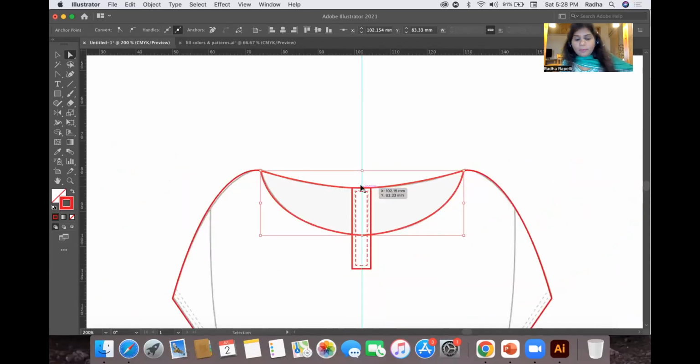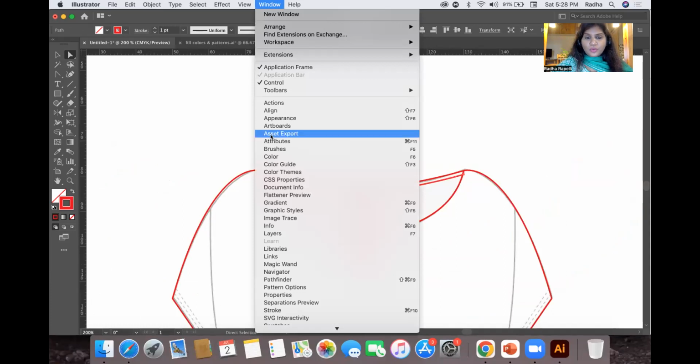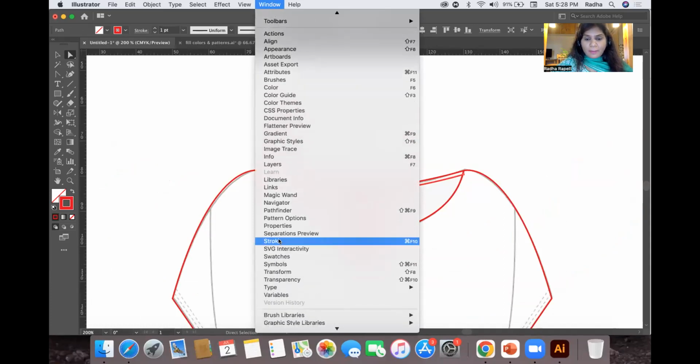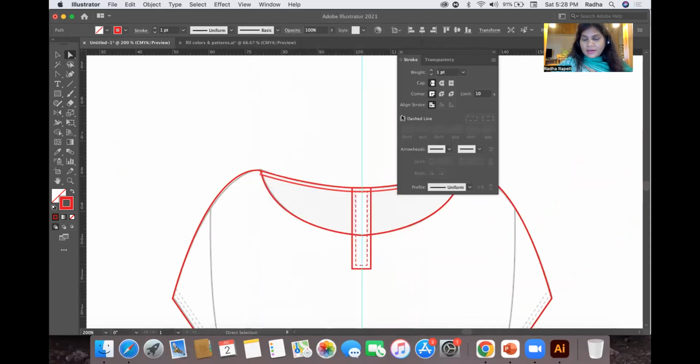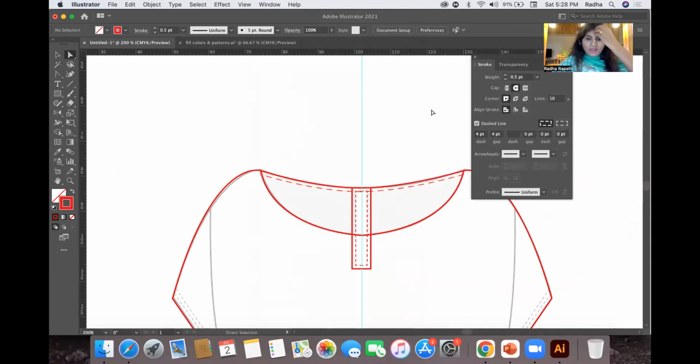Then copy, control C, control F and nudge it down. Nudge it down like this and add dash lines. Go to view, windows, open the stroke panel and add dash lines. Caps on, make it 0.5. I'm adding the dash lines with 2 points. I don't want 4 points, 2 points.